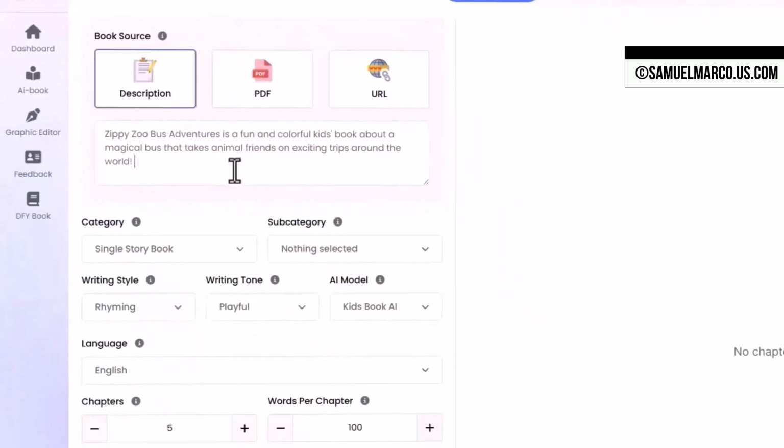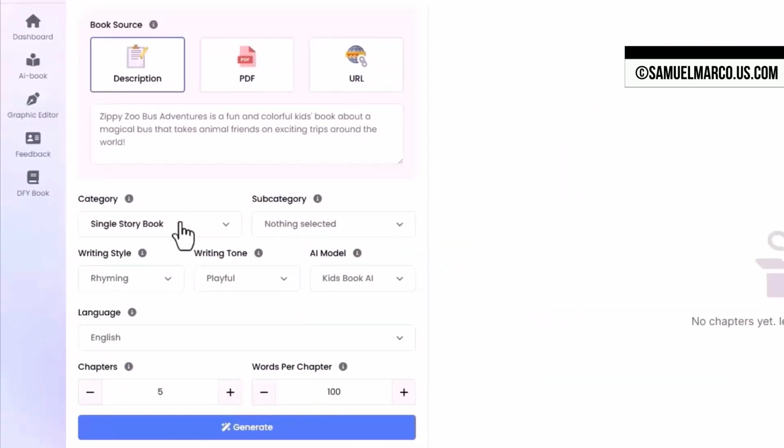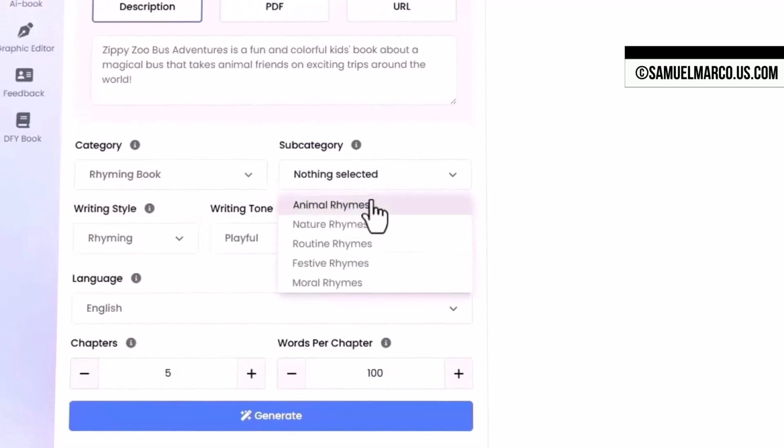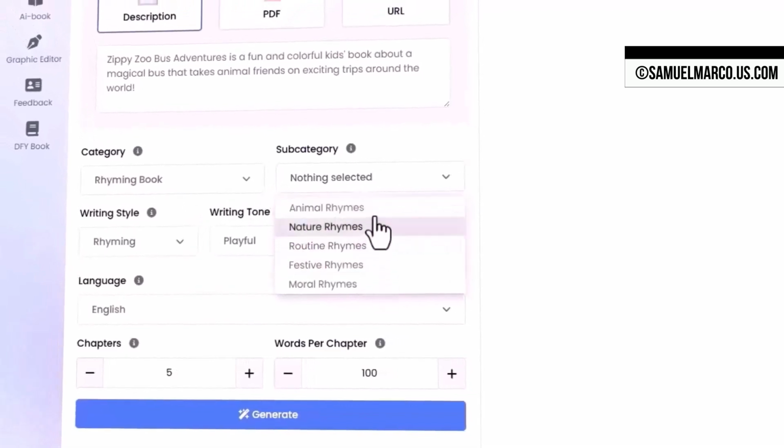Customize your book settings, now we make it truly yours. Start by selecting a category, for example, a single story book or a learning book. Based on that, you'll choose a subcategory to guide the story structure. Then adjust your creative preferences.